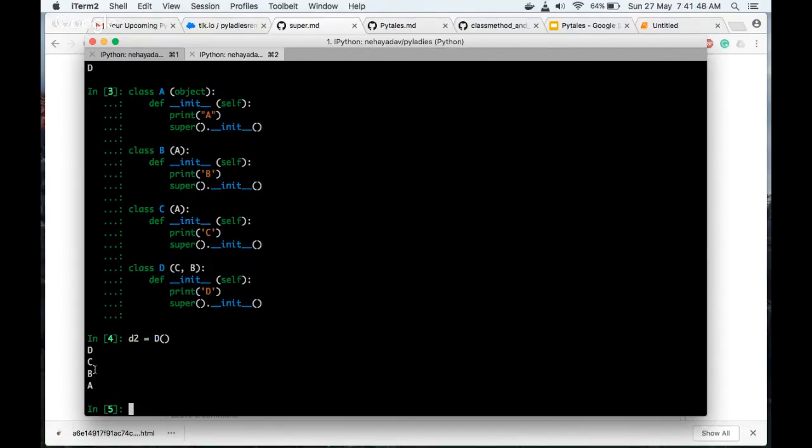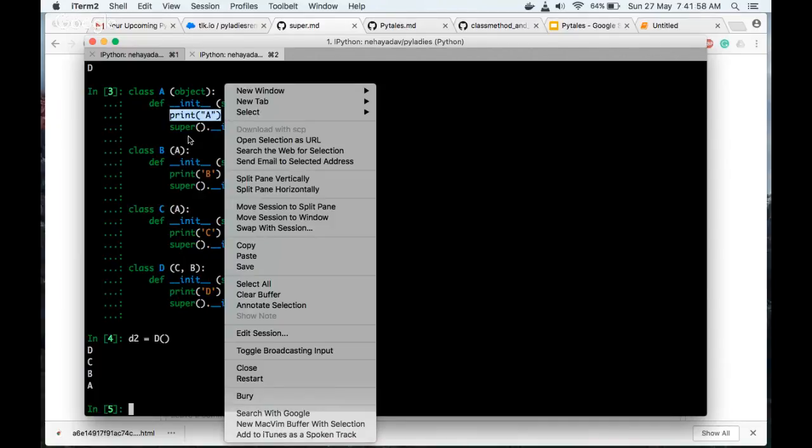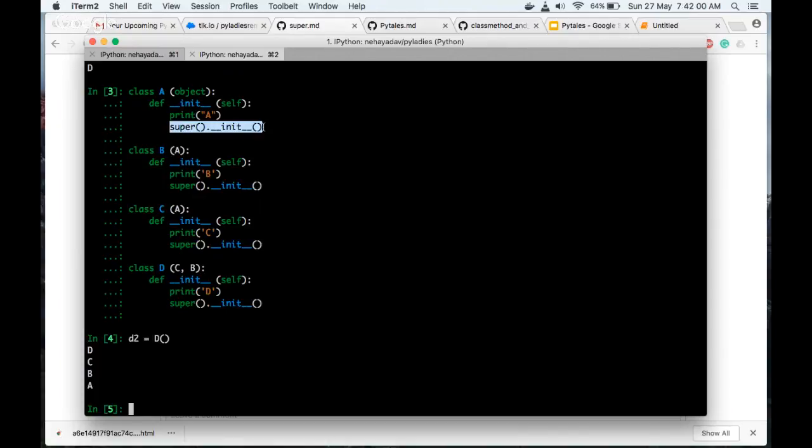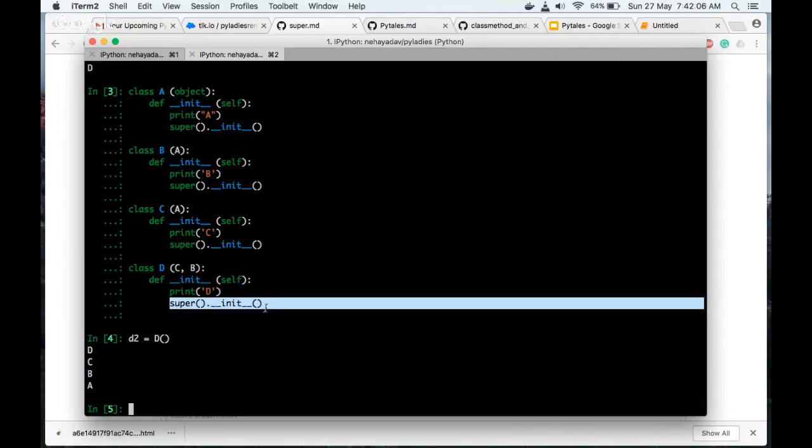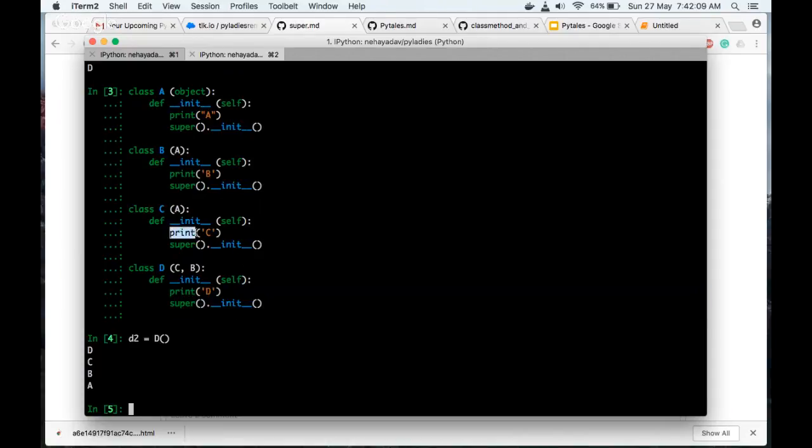So now you can see the sequence changes as well. Whatever argument you are passing first, it will go to that argument first, and then it will call the super. So first it is printing D, then it is going inside C, and inside C first it is printing C, and then it is going inside B. So this is how super is working, and this is where super is helpful.